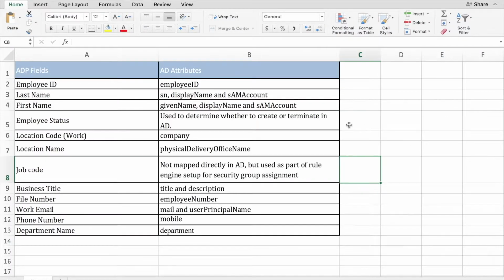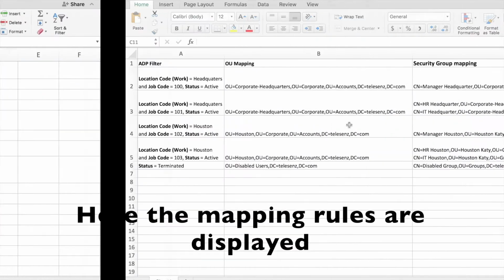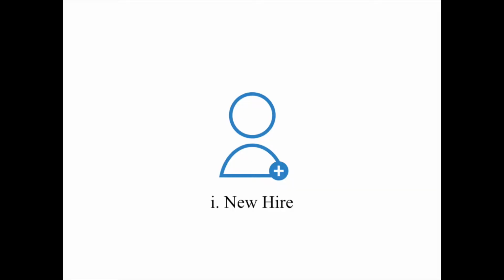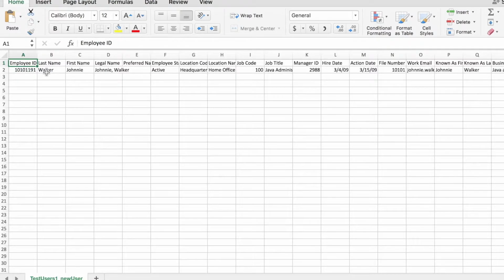First, we can see here the chart of ADP fields and the Active Directory attributes which they correspond to. Next are the mapping rules, which here have been defined to represent this demo, but can be personalized and configured to any business or use case. Now we see the file of data on our employee Johnny Walker. We see that it contains the information on his status, location, position, title, and more.